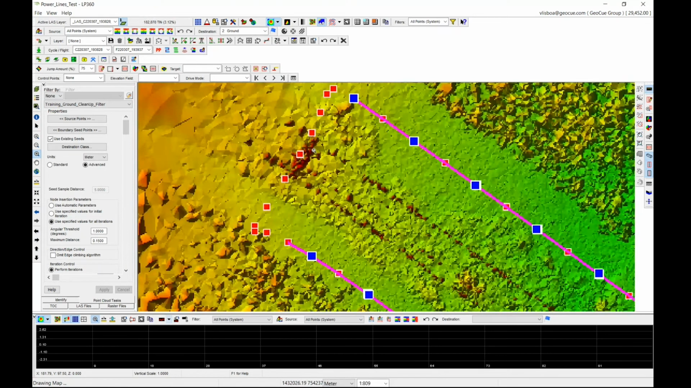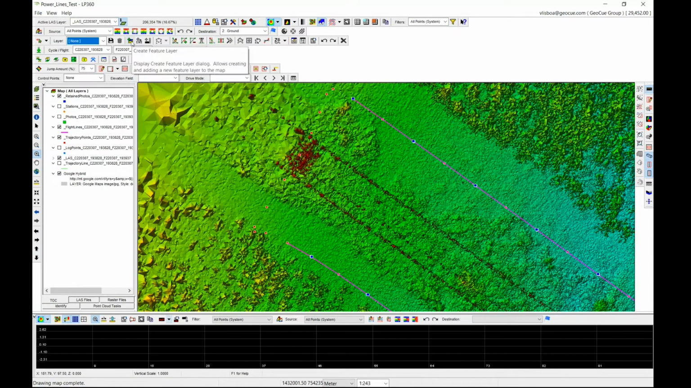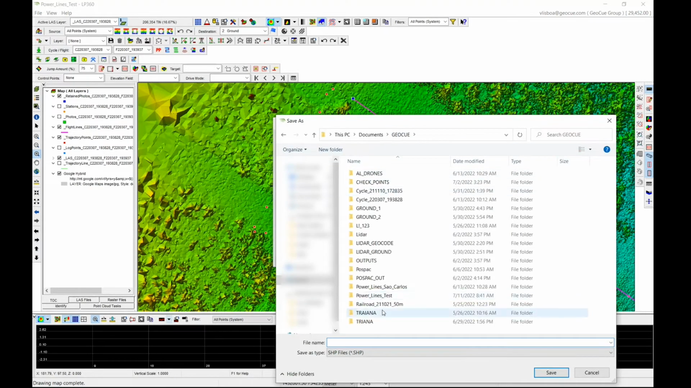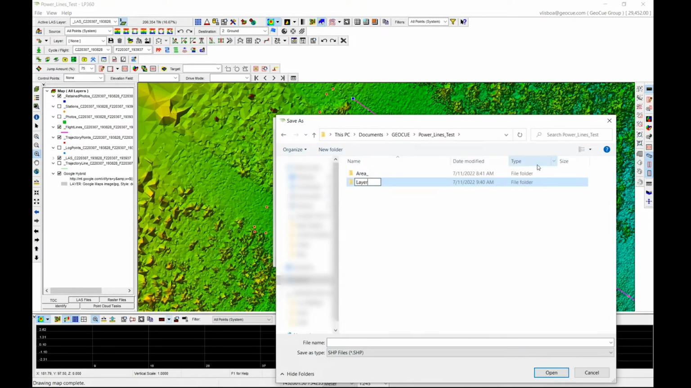Yeah. So what I would do is create a new feature layer in your project. So we're going to create a new feature layer. You have to give it a path, so click the little browse button and select a folder where you want to put it. You could call it whatever you want, and then give it a name.